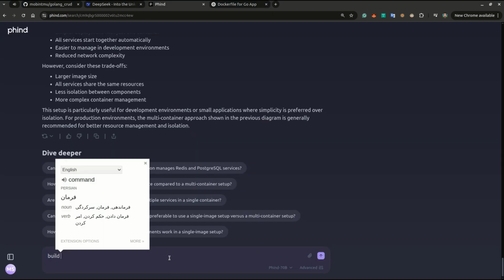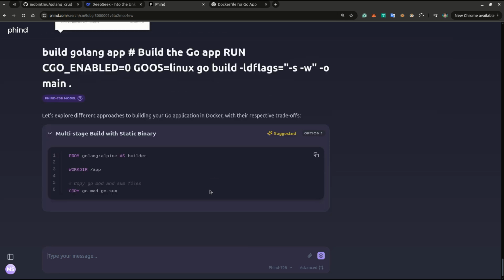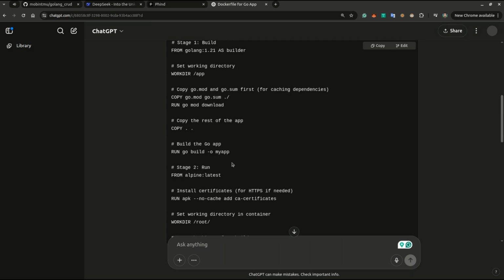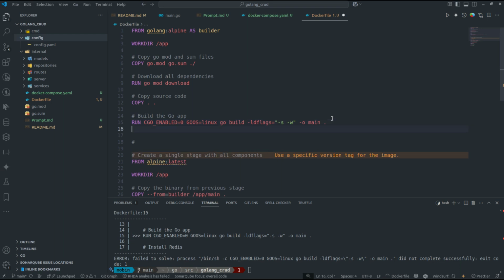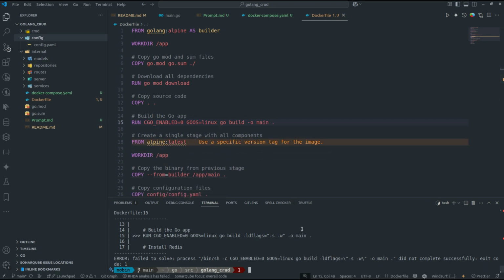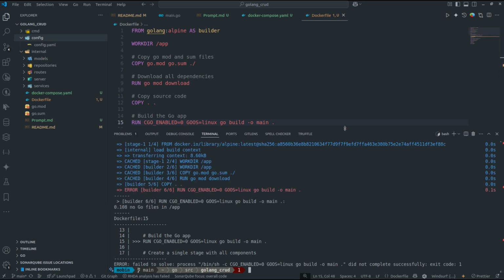Okay, I asked DeepSeek to build the Golang application. And it doesn't work yet. The main problem is related to this. I put the Golang main.go in the cmd folder, and I'm trying to figure out this problem.